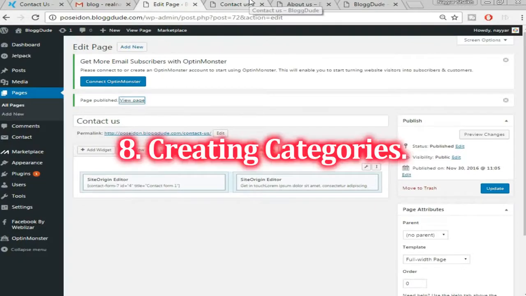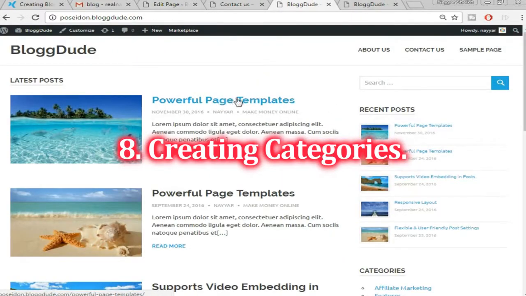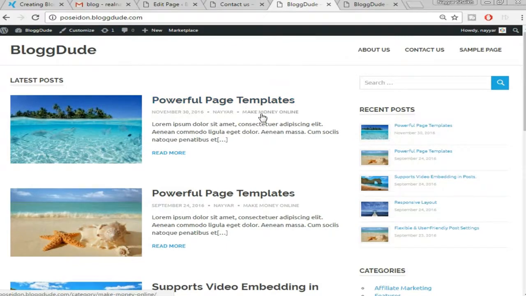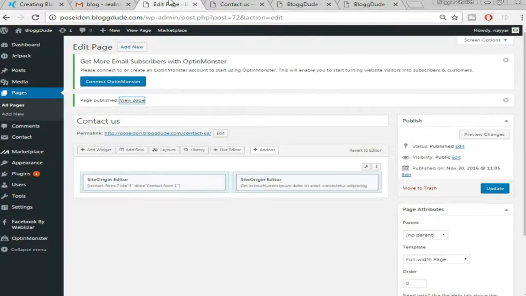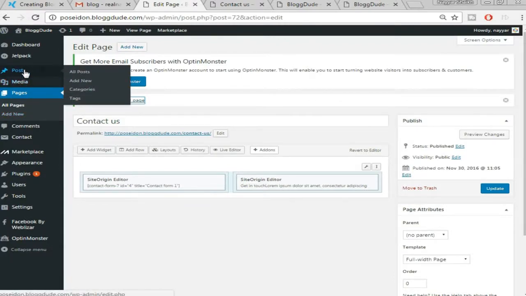Okay, so now what we have to do is create different categories. As you may remember, while creating this particular post, we already made a new category, make money online. So that was the first way, or the one way of creating a category. There is another way. Let me show you how we do that. So for that, come back to a dashboard. At the left side you'll see post, hover post, and select categories.